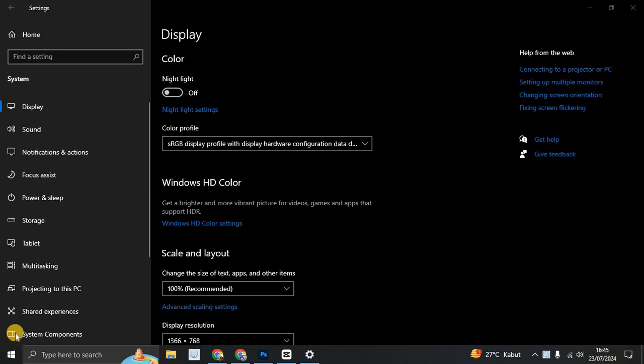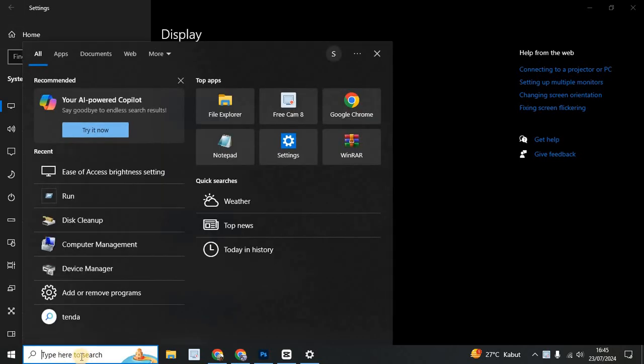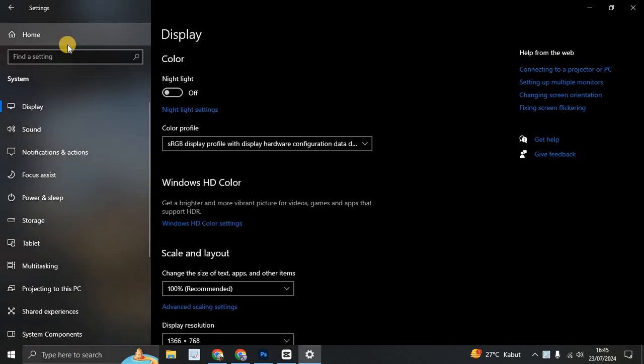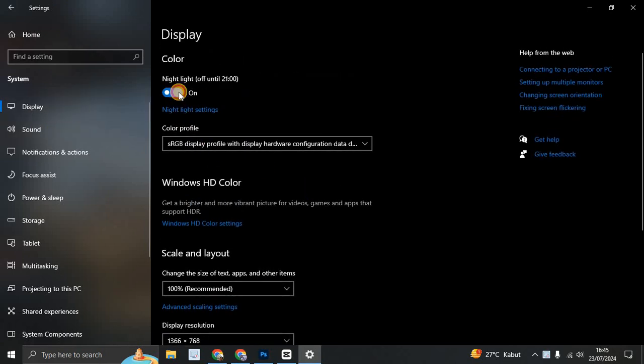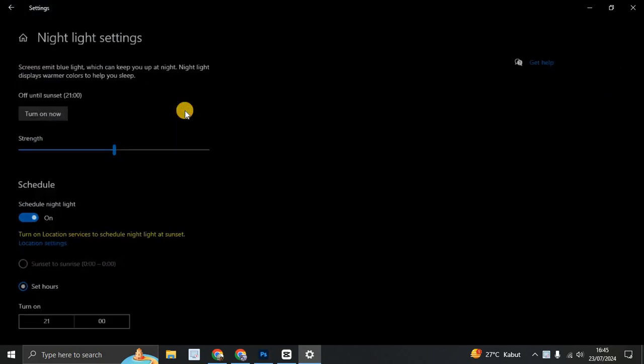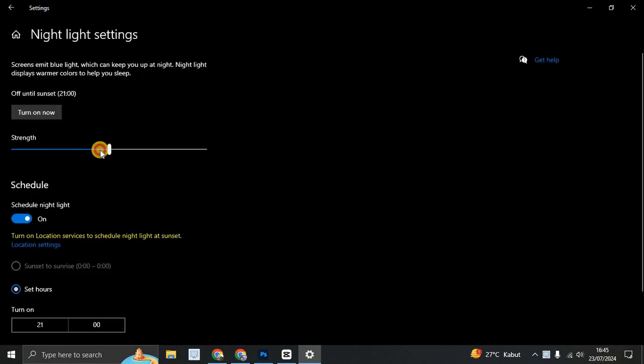Today I'm going to show you what to do if your Windows 10 or 11 laptop brightness is not working. So you can go to the display setting. You can type here to search for display. So you can go to the display setting here. So you can turn on night light. Here in the night light setting, you can adjust the strength.